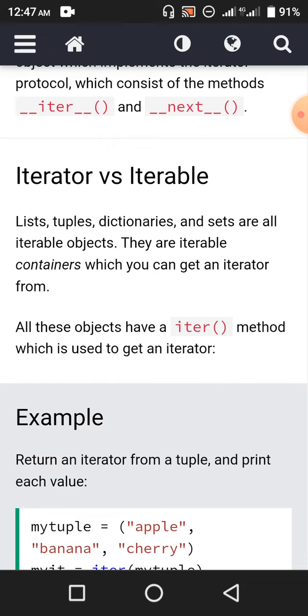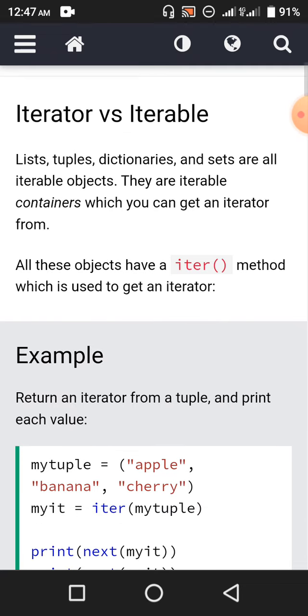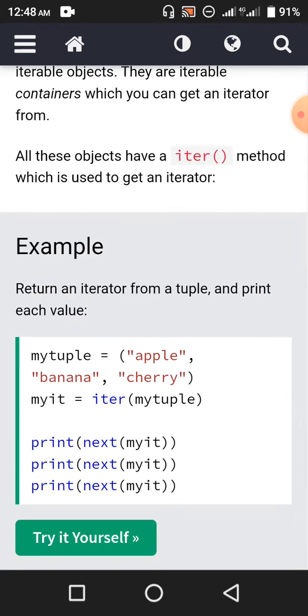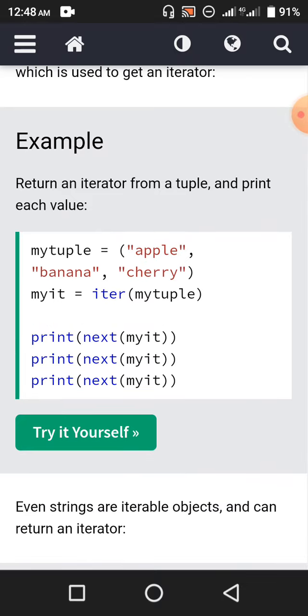Let's see what's the difference. Lists, tuples, dictionaries, and sets are all iterable objects. They are iterable containers which you can get an iterator from. All these objects have an iter method which is used to get an iterator. Return an iterator from a tuple and print each value.